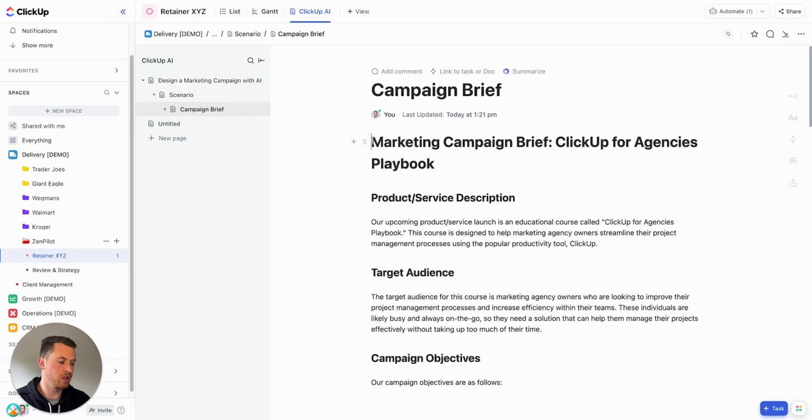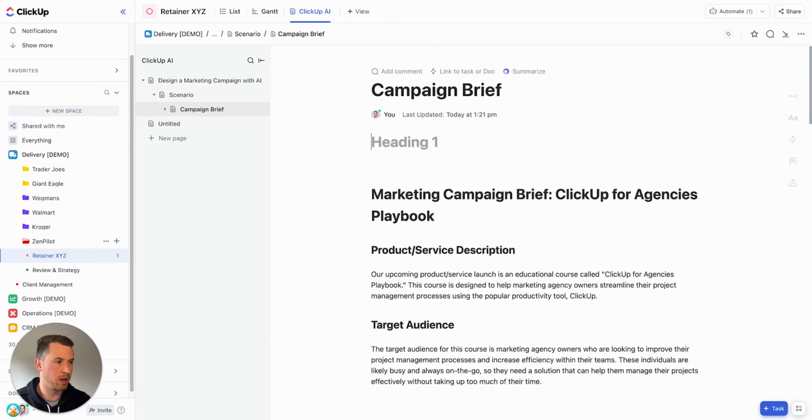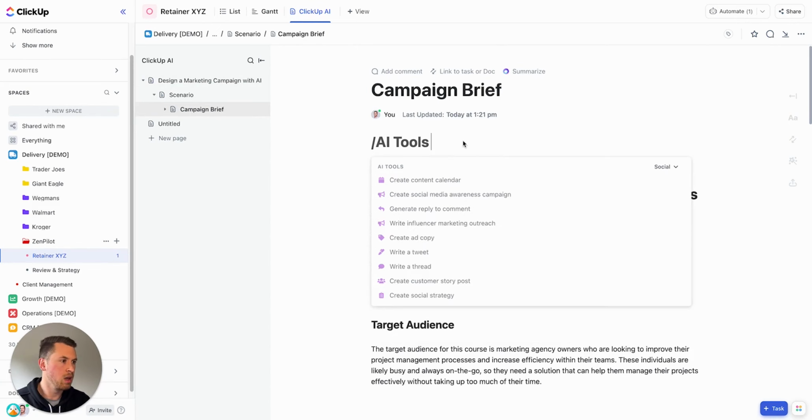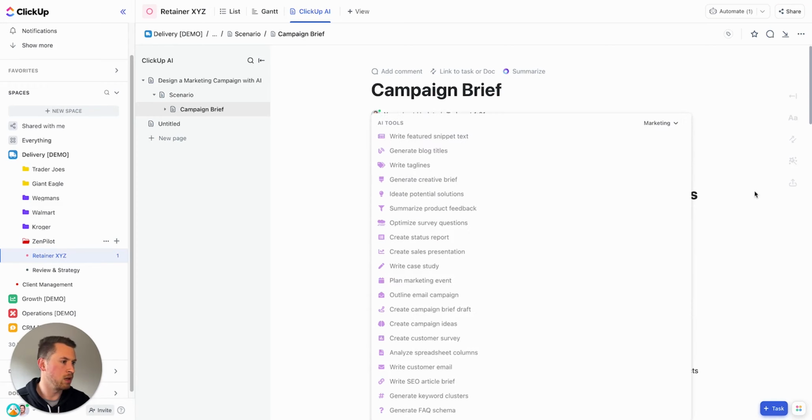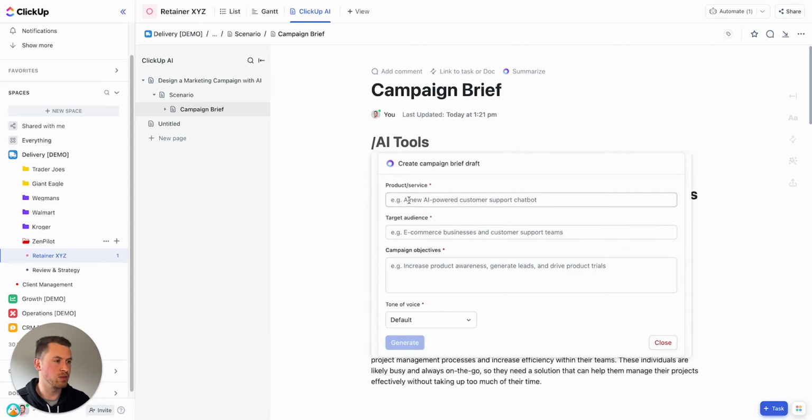So as I come to any new ClickUp document, I can come here and we'll say I want my AI tools. And from here, what we want to do is not be in social, we want to be in marketing, and we'll come and we'll see at the bottom, we have create campaign brief draft. So when I click on that, as we'll see now, I have really cool within these tools so that it's not as intimidating. If I just get sort of an open form for me to input text, I could be like, I don't know what I'm going to put, but this gives me some categories of what they need to actually create this campaign brief draft.